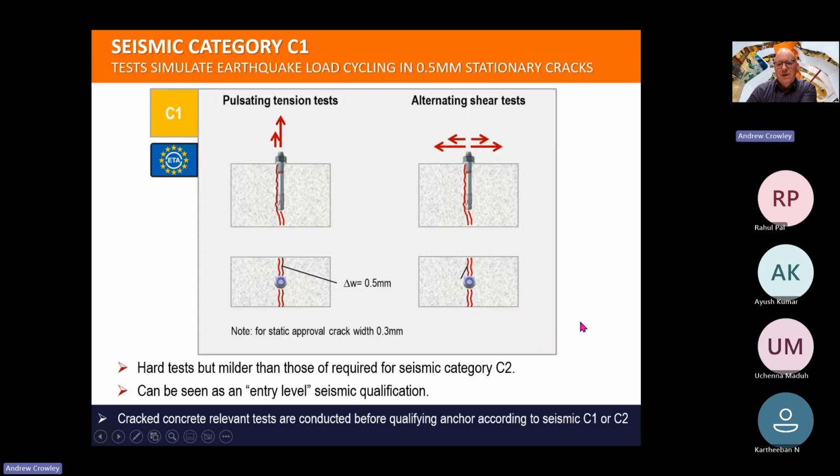Well, it's how you test them. So the results you get, the design values you get in the brochures for Hilti, Ramset, and so on, these manufacturers have tested their product, and the first round is done by static testing. And in static testing, you wouldn't expect cracks bigger than about 0.3. But to go for earthquake qualification or seismic qualified anchors, you need to do C1 and C2 tests. And you start with the C1 test, which is looking at a 0.5 millimeter crack width, and then you do pulsating tension tests and alternating shear tests. Okay, so far.